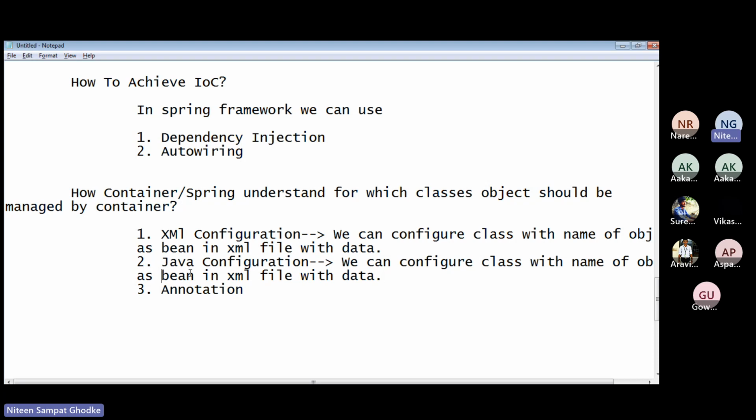Here we can configure the class as a bean using the @Bean annotation. Or we can use it on a method even, and through that it will get done. We can just go to the Java file. Here we have the Java file with the data, and it will get done.